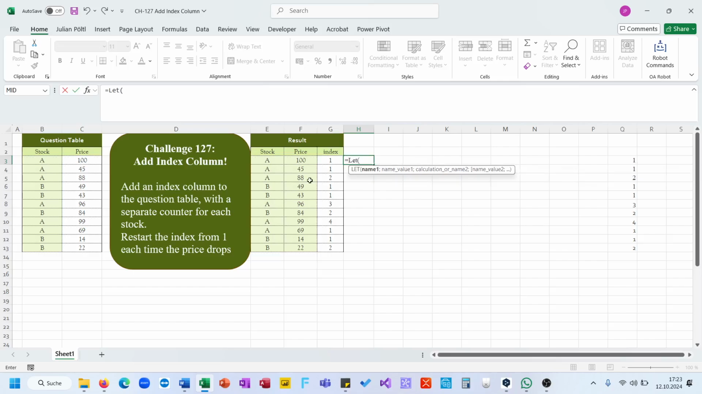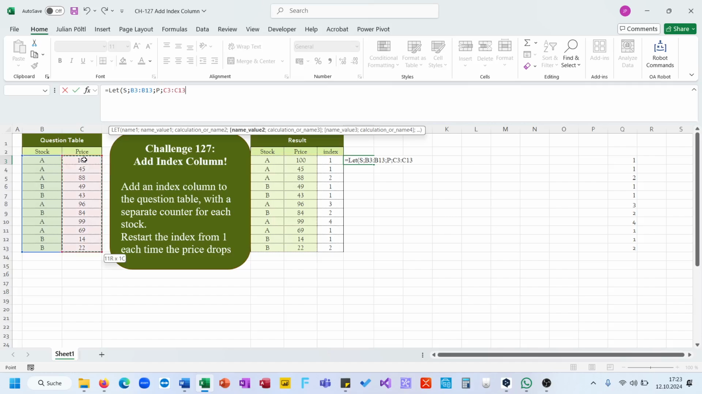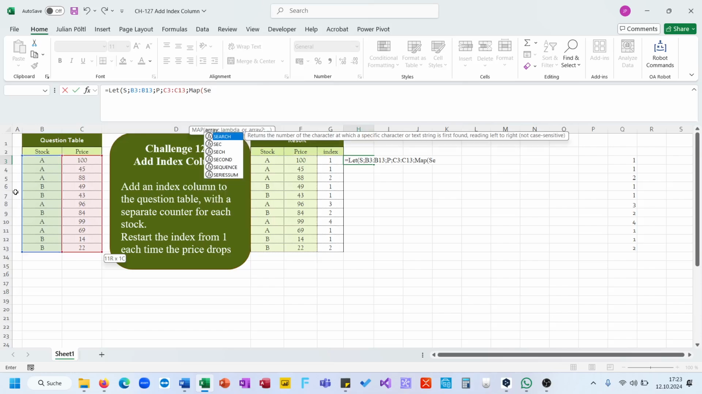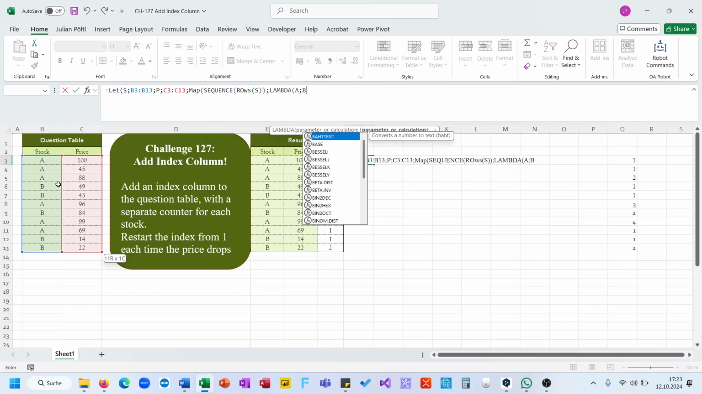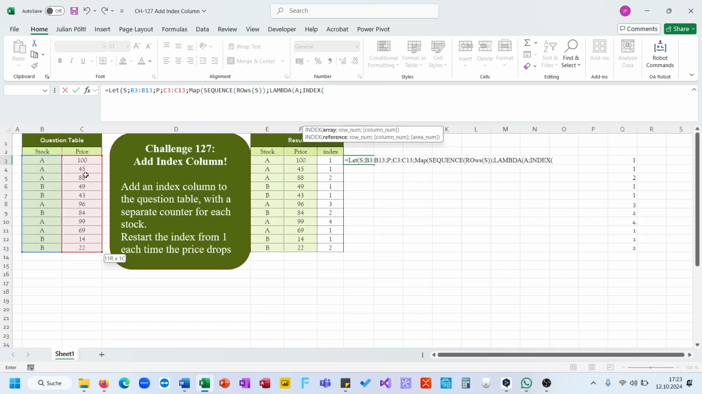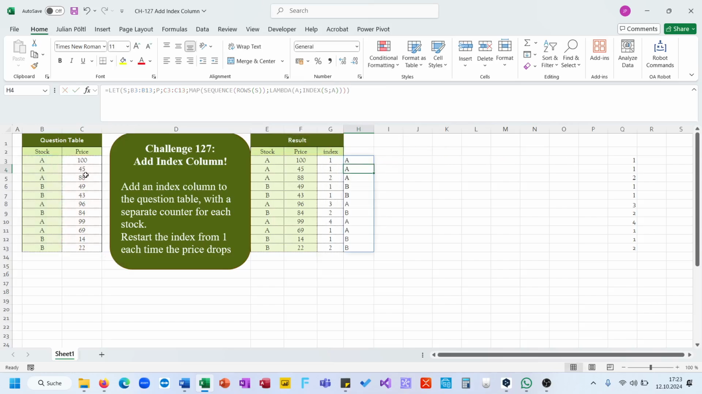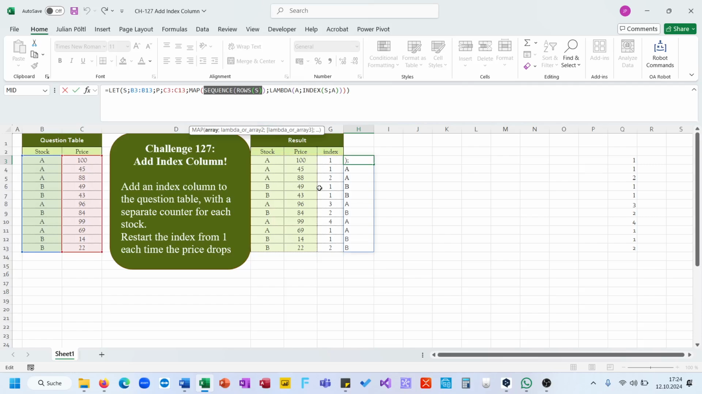First, I want to have stock and price as separate arguments, and then I want to map the row number sequence rows from either S or P, with lambda A, and then I show you the index of S based on A, which will hand out the position I am currently at from the row perspective.